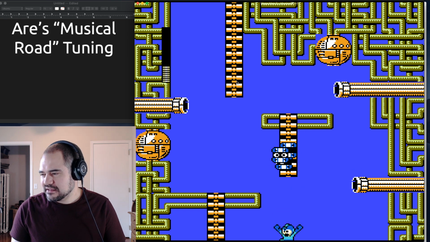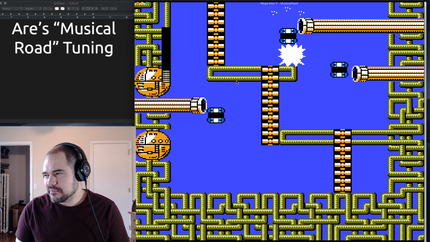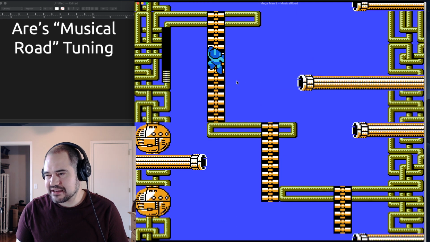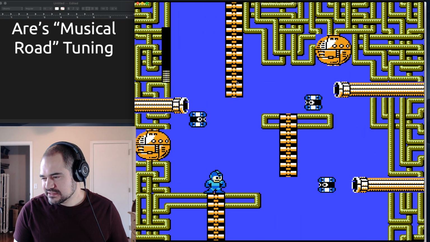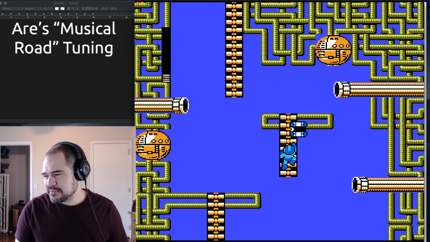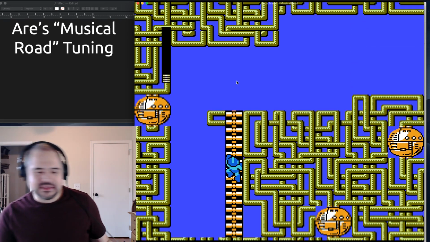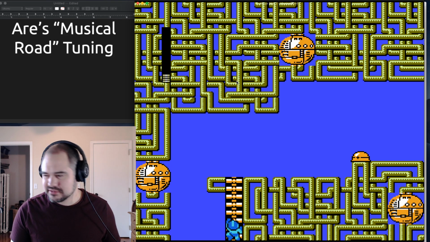Yeah, they tried to fix the road, but then they messed up again, and I think they just kind of gave up at that point. Like, they spent that much money trying to make a musical road, and they just kind of let it be bad.